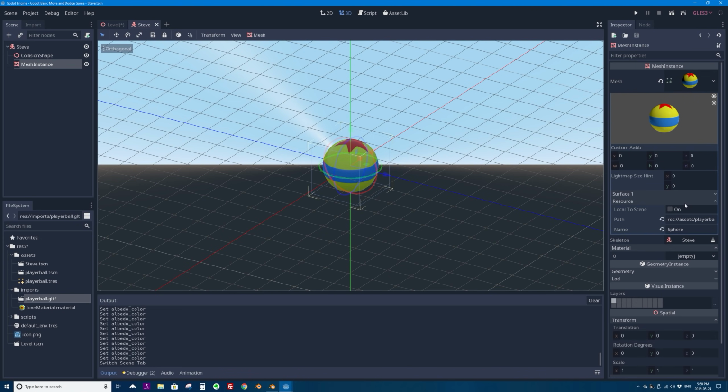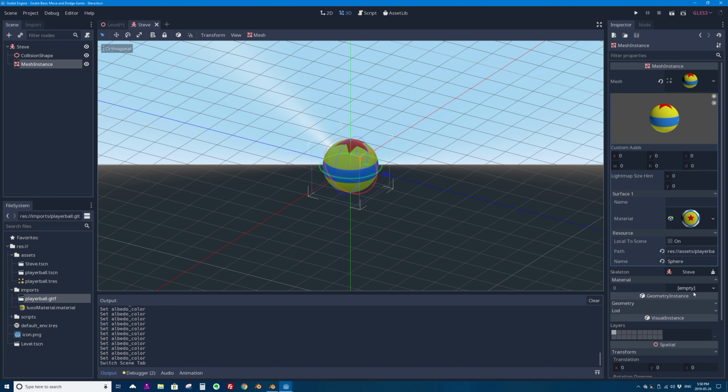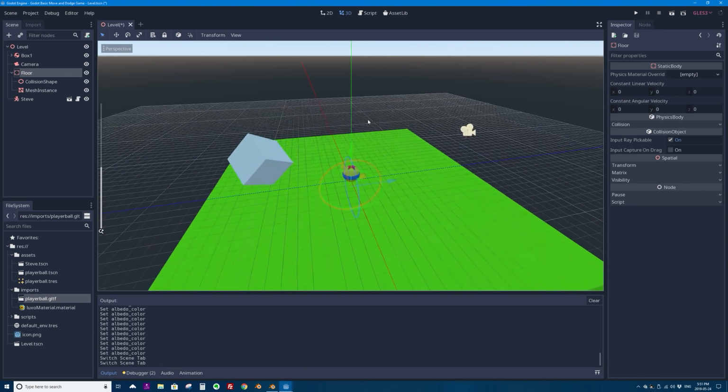I'm not really sure why there's two spots, one for surface and one for material. The material appears to be empty, but when you export to GLTF from Blender, it gives it a material, or surface with a material on it. But I believe you can have multiple surfaces and multiple materials if you want from Blender. So here we have under surface 1 a slot for the material, and I could even save it as a material resource and put it on other objects, but that's where things are for this. Okay, so I'm going to close Steve, the scene, and we're back in our main level.